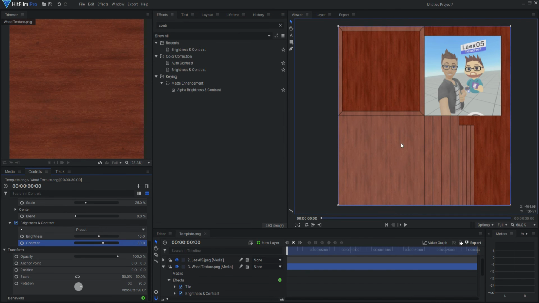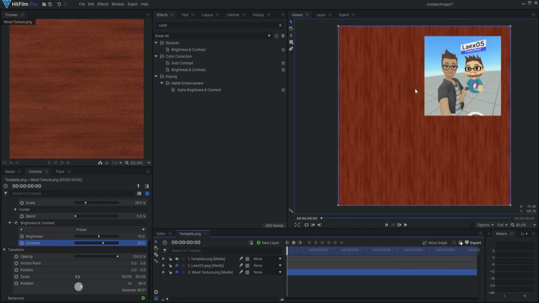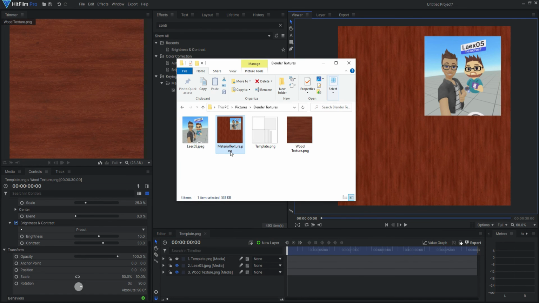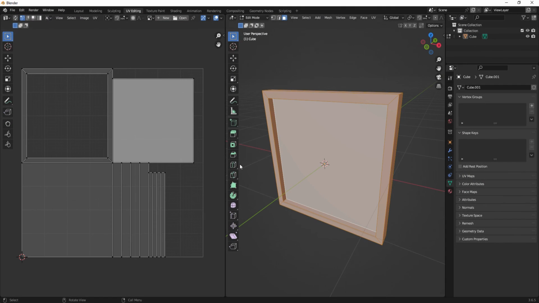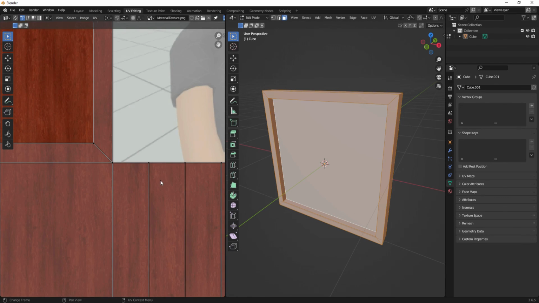Okay, so now I have created my actual custom-made texture for the picture frame object that I had in Blender. So what I'm going to do is turn off the template so that I just have the picture itself. And then I'm going to export this out into its own picture. And I have renamed it Material Texture. So now I can go ahead and bring back up Blender. In Blender, I need to go ahead and open it up and put it right here into this area. So I will select Open, and I will navigate to the folder and open the image.